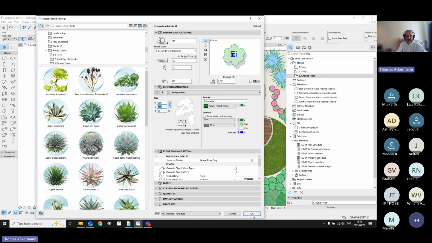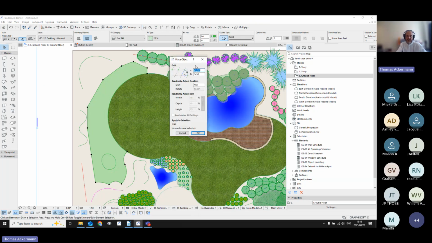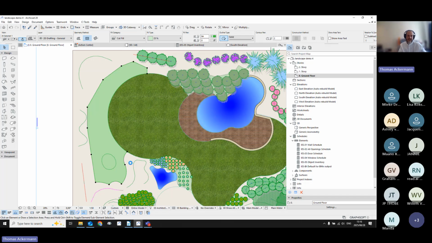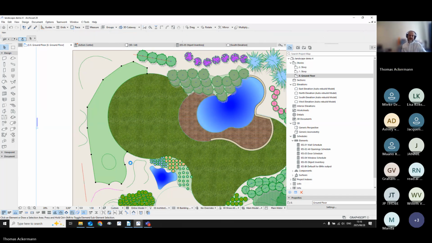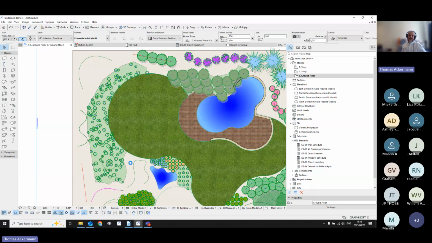And I just say, okay, I want to populate this area. It allows me to set them in a grid. And also what I'm going to do, I think we said 500, so I'll do them at a 450 spacing. And we can deviate the position by 150 millimeters. That's just to create a little bit of randomness. And with one click, I have populated that entire fill with planting.